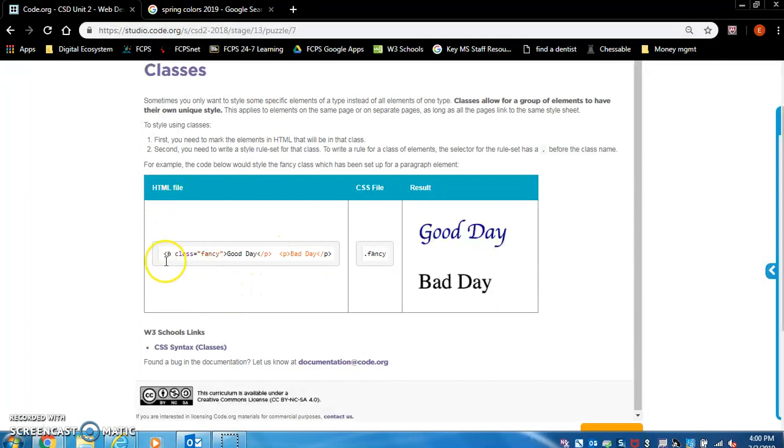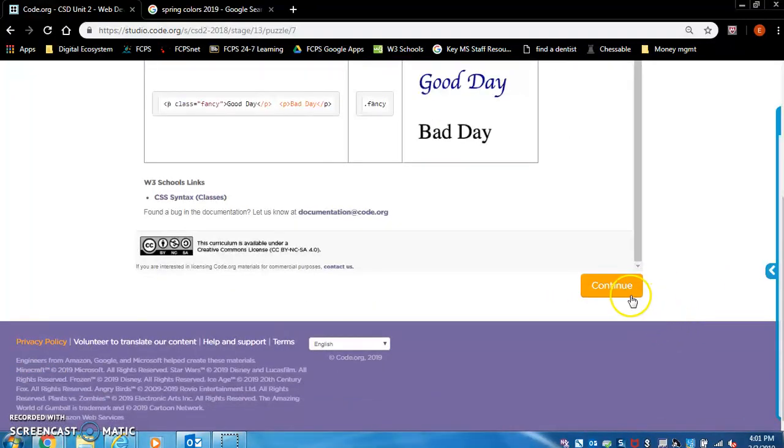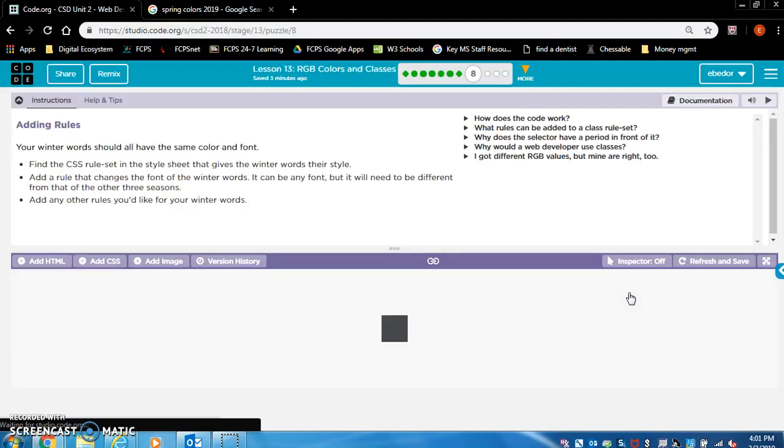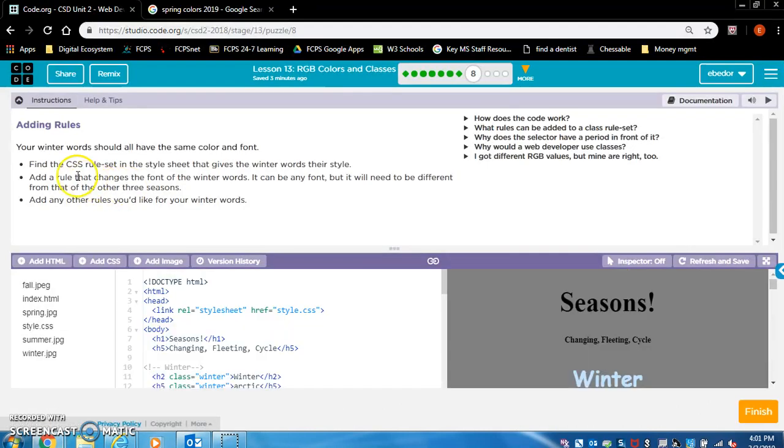So first, you want to go to your HTML, create a class equals fancy, then you go to your CSS file, make a rule set, and you edit the rule set. So we're going to see how that looks in these coming exercises.